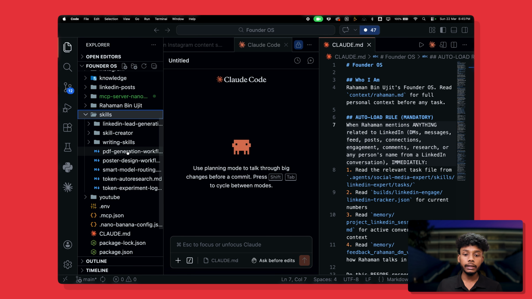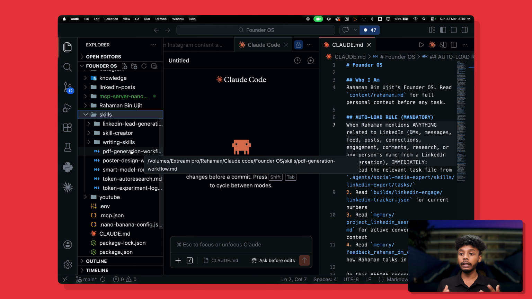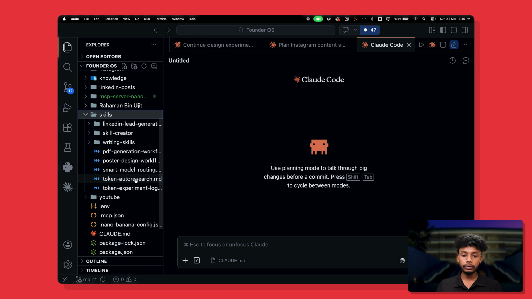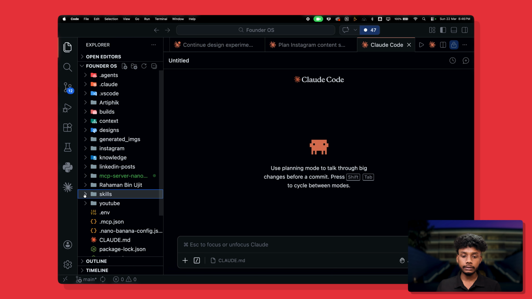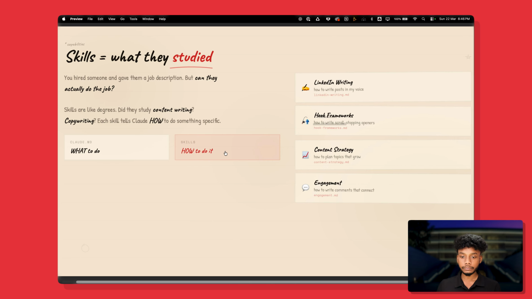a PDF generation workflow. Using this skill, it can actually generate PDFs. There are a bunch of different skills that you can build, and I will show you how to build all of these things in the next video.